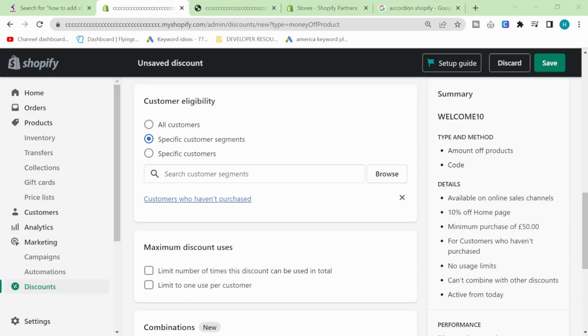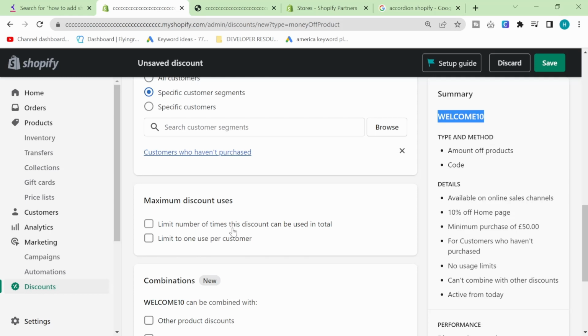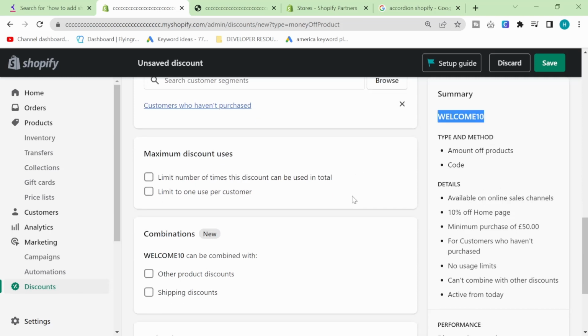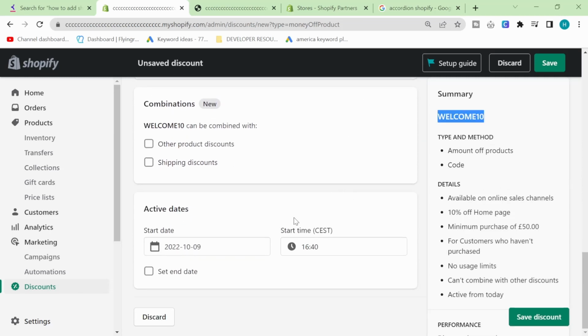So now you can start to see that I've got a really, really nice offer. I've got a 10% offer on all of my hats. The code is welcome 10, and it's for anyone who has never made a purchase on my website. So the point of this would be to bring new people to my website, to get them into my email marketing schemes, whatever it might be, okay?